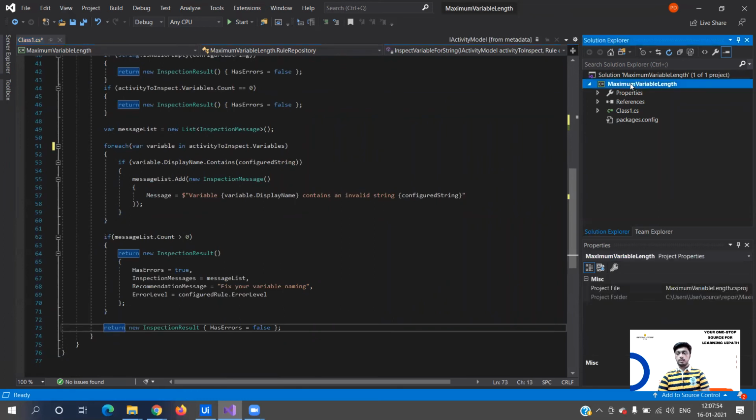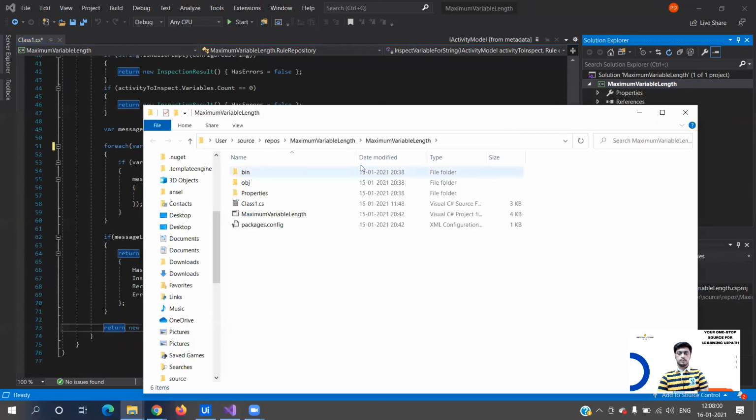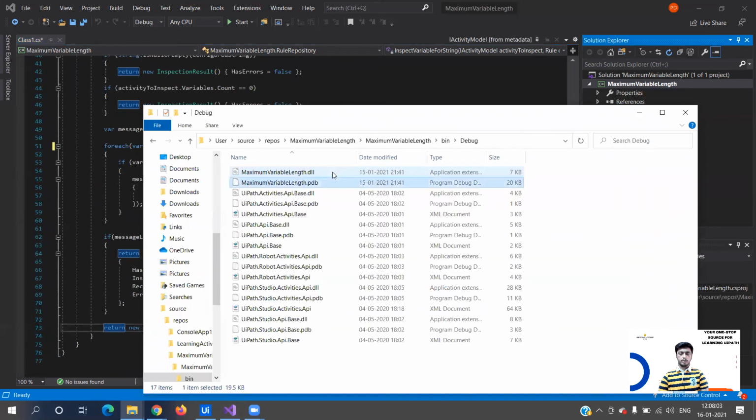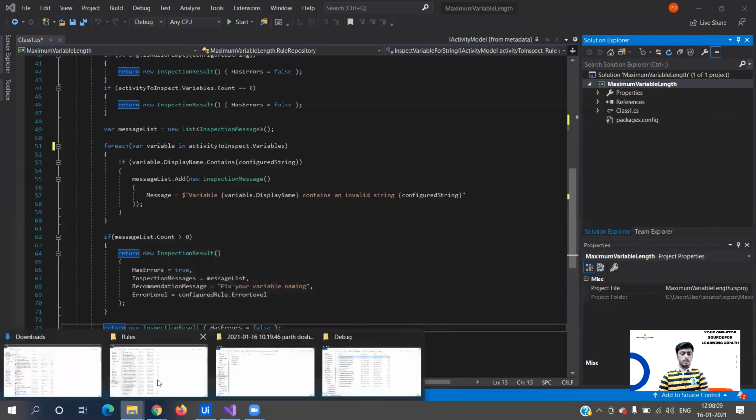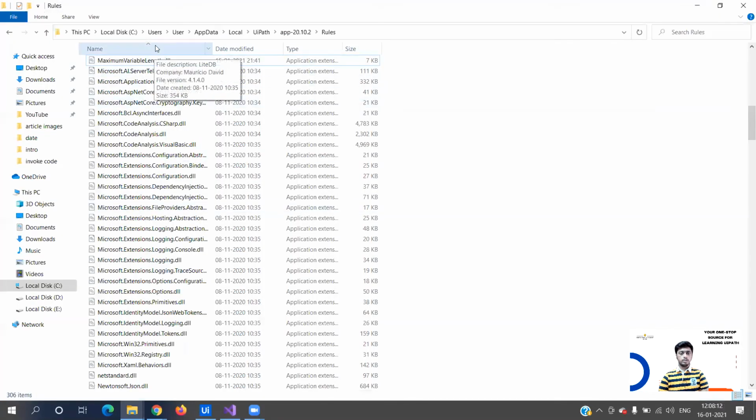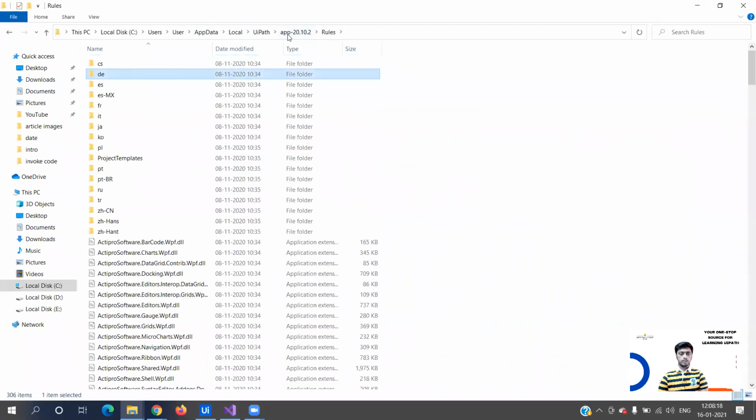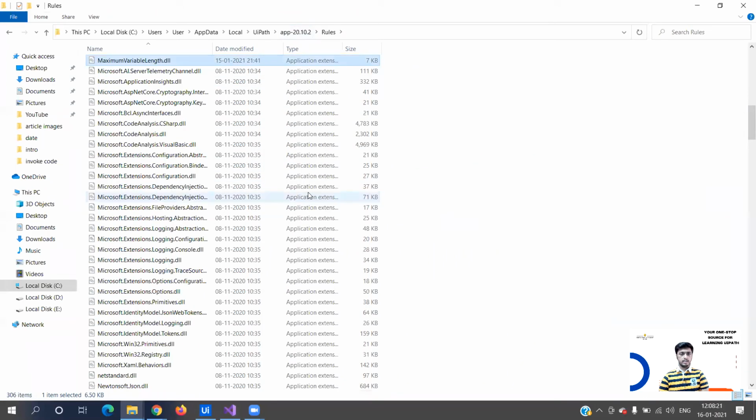Now what you have to do is simply go to the main project folder. You have to go to bin, then debug, and you will see the maximum variable length .dll. You have to copy that one and put it inside your UiPath app data. You will see this version. You go into the rules section and add it over here. The path can differ. It can be in program data, but wherever the complete UiPath setup is installed along with the DLLs and various other files, in that rules folder you need to give that.